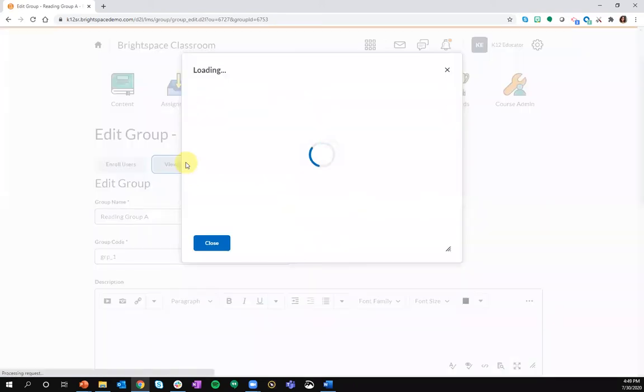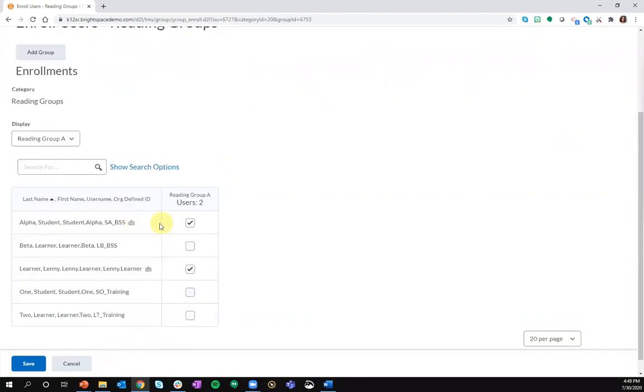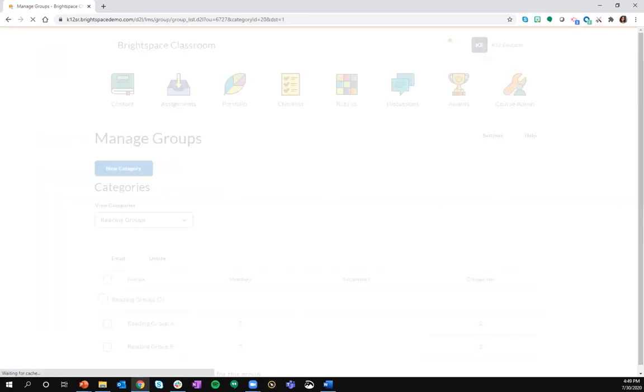So here I can come and I can view who is in that group, pardon me. I can also come in here and I can enroll users as well. So you can see here, this is my class list. It's a very small class list, but maybe Alpha and Lenny, maybe there's a bit of friction there, or I want to switch this group up. I could unclick one, that person's no longer in that group, and I could put a new person in that group and save. And then that group has now been changed up and it would be reflected immediately for those new group members. So I hope that helps.